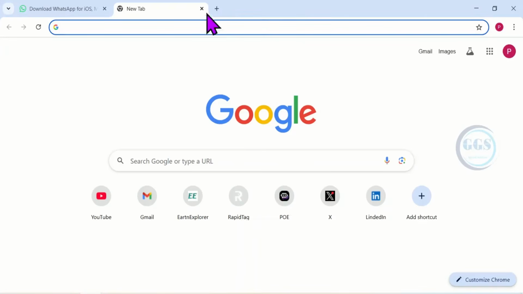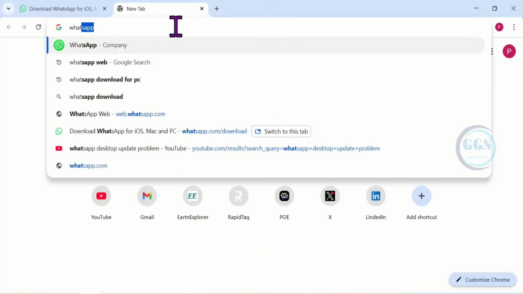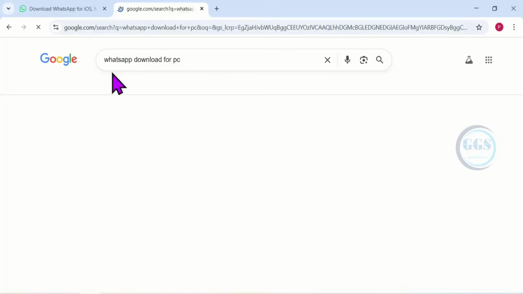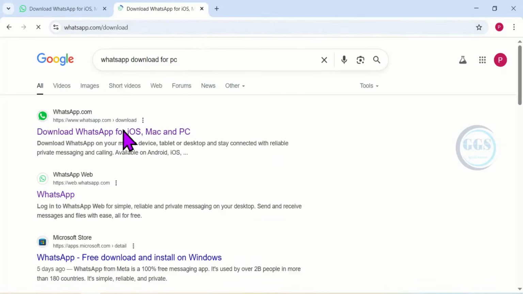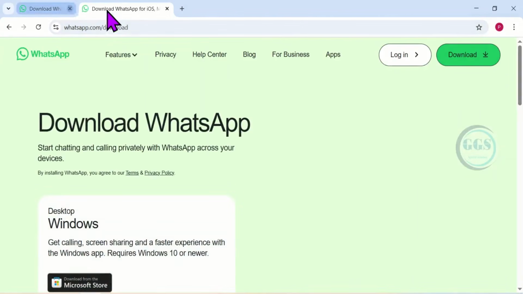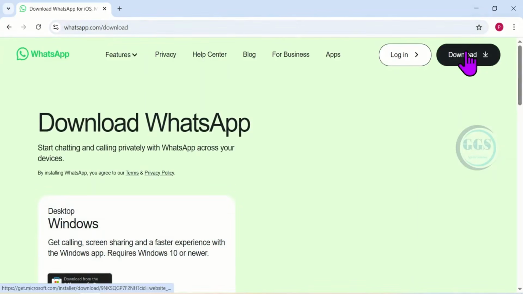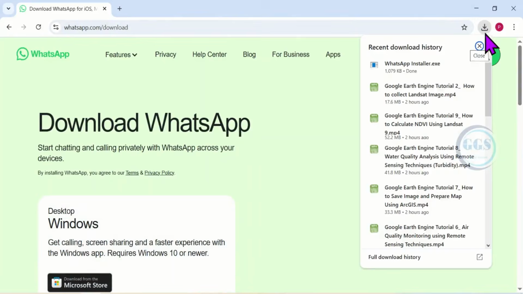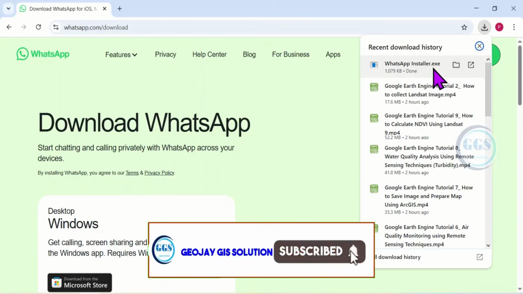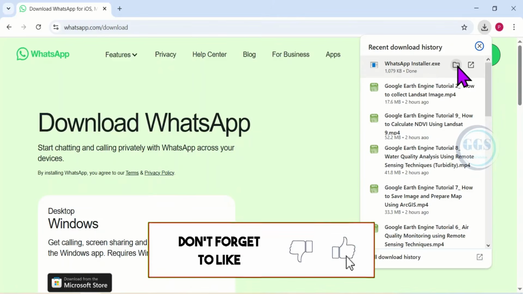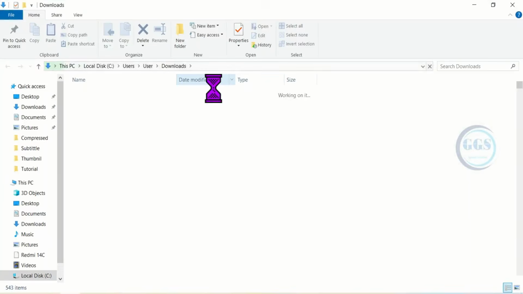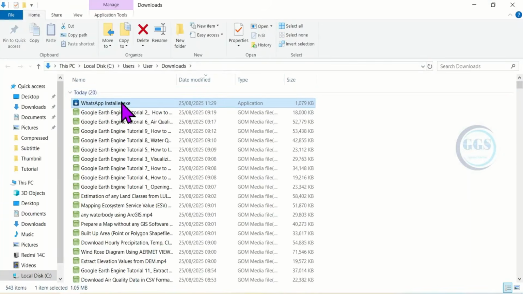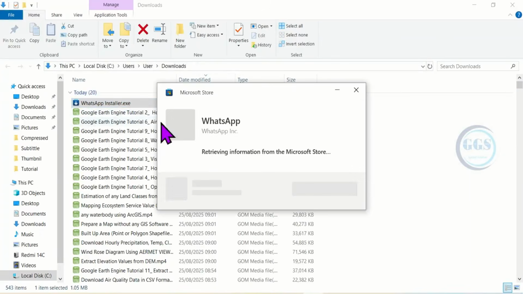Then I took another step, going online and downloading WhatsApp. Here I click on download. Then when it opens this page, I click on download to download the installer. You can see the download is done. Then I open the installer location, and here it is. So I double click to launch the installation.